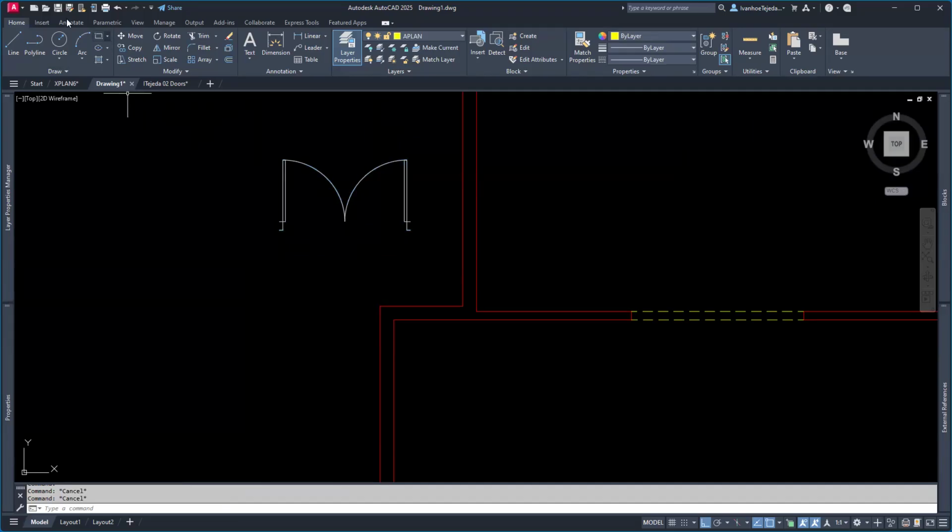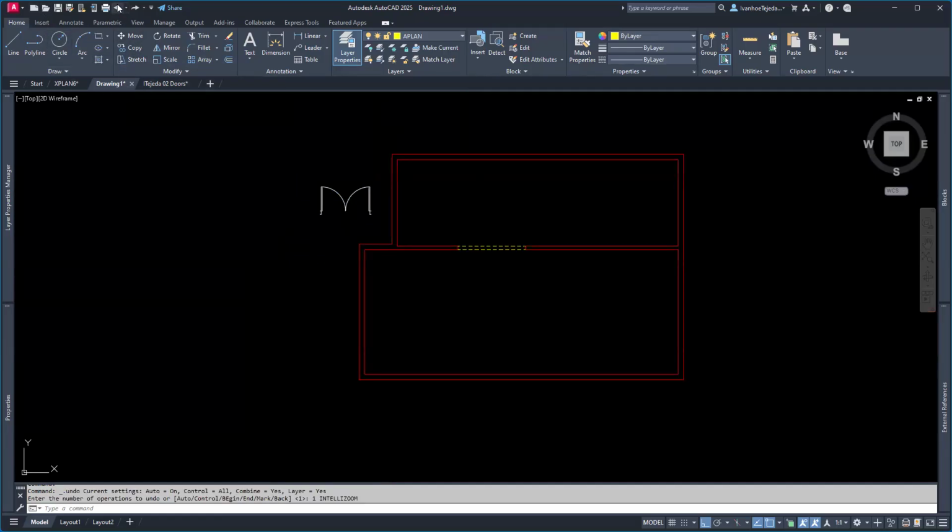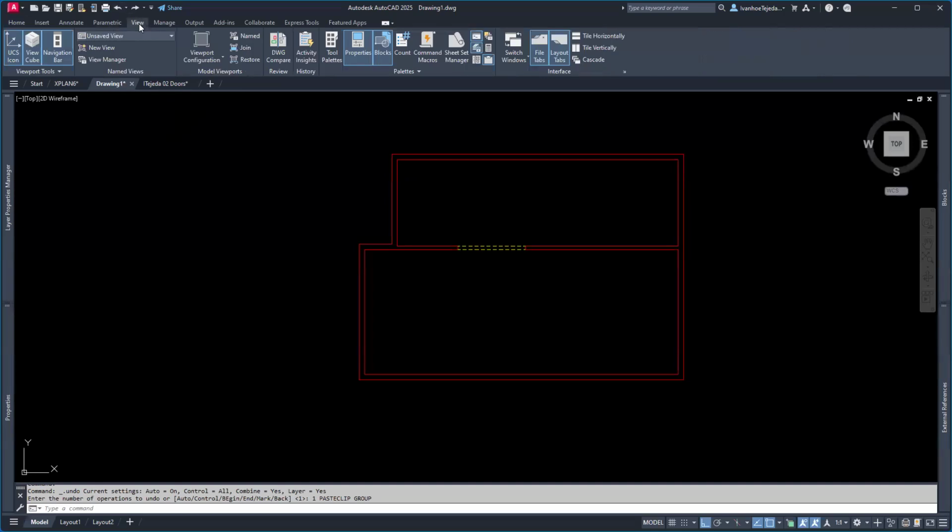But let me show you another way. That might seem a little bit longer, but I just want you to be aware of it. So let me undo this and undo that. So the other way is this. Under the View tab, there's an icon over here in the Palettes panel, and it is called Design Center. Keyboard shortcut AD Center. So click on that.